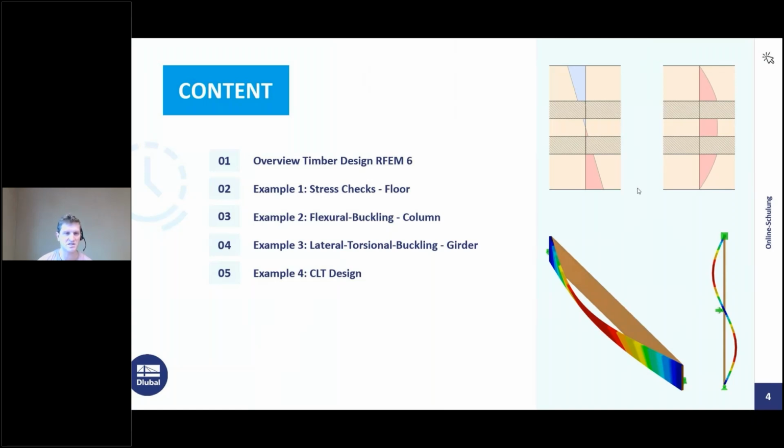Okay, so the first example is a simple stress check on a floor beam. Example number 2 is about buckling design for columns. Example 3 is lateral torsional buckling on the girder, and example 4 is for a CLT design on the surface.